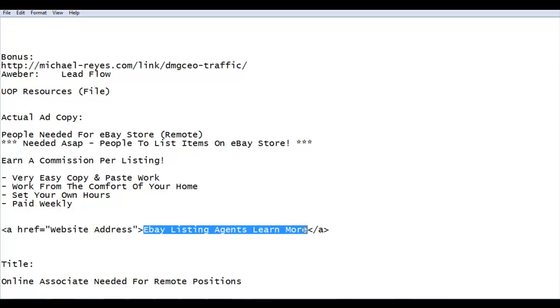And right here in this portion, this is your call to action. So let me delete that, and in here I'm going to type call to action. This could say click here for more info, eBay reps, learn more. Just get creative with it. But whatever you do, don't leave the words call to action in there. So I'm going to send this over to everyone: actual ad copy.